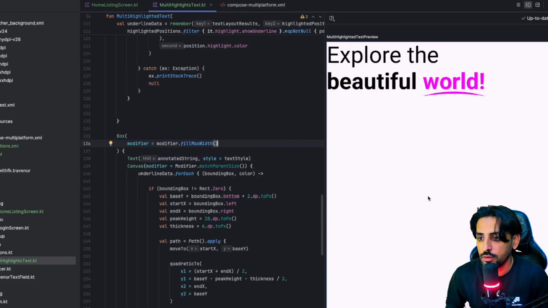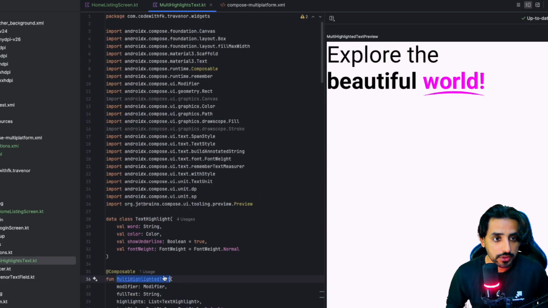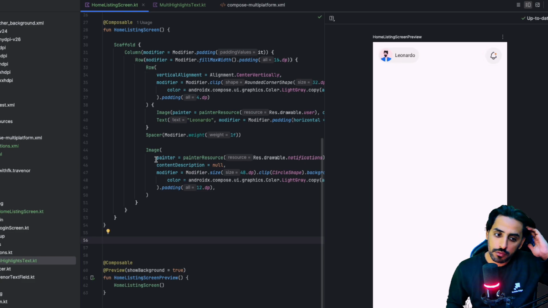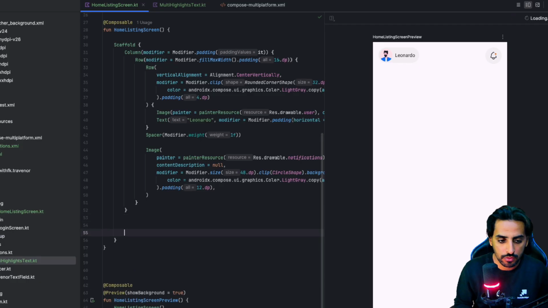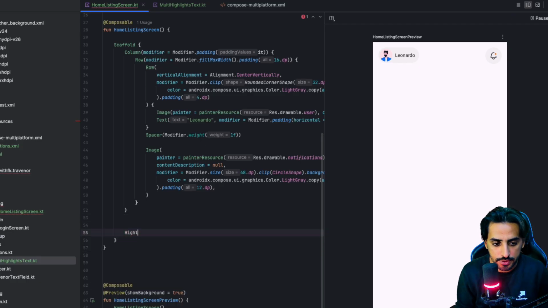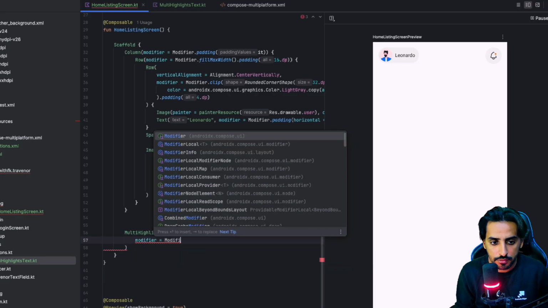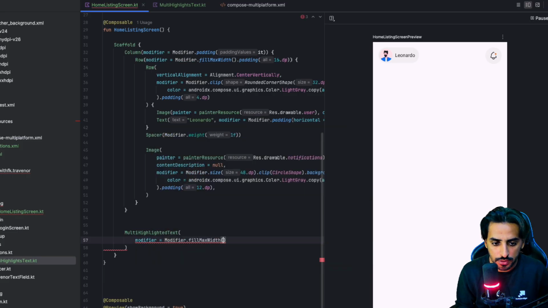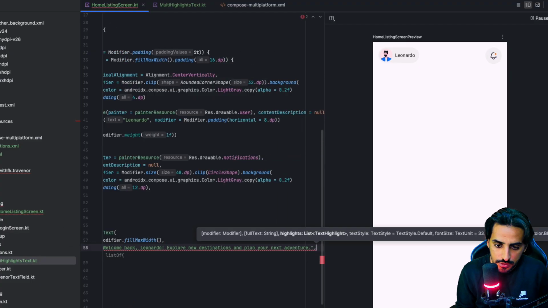So something like that. And now we have the highlighted text view. What we can do is use that inside the home listing screen that we have. We have that column section over here. Now over here you can say multi-highlighted text like this. I'm going to say modifier dot fill max width. That's one thing. And then along with that you need the text that you want.